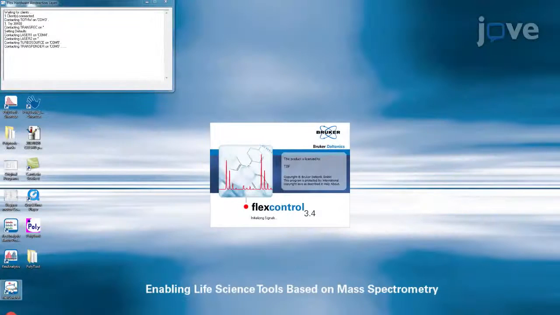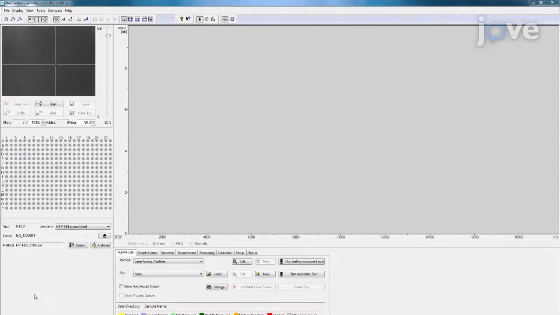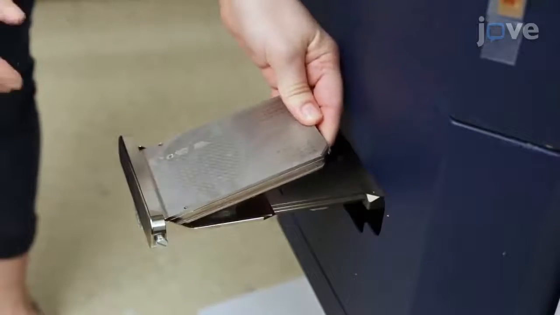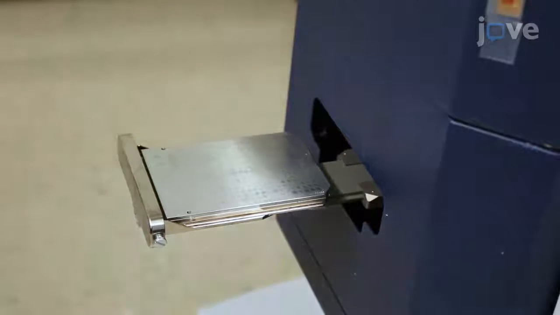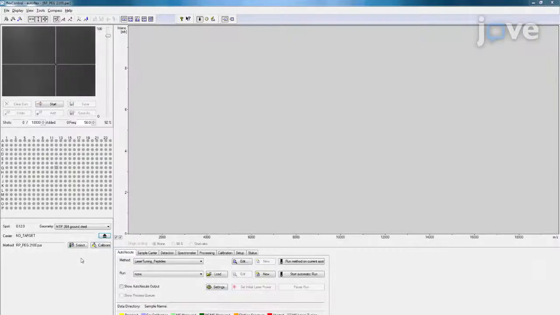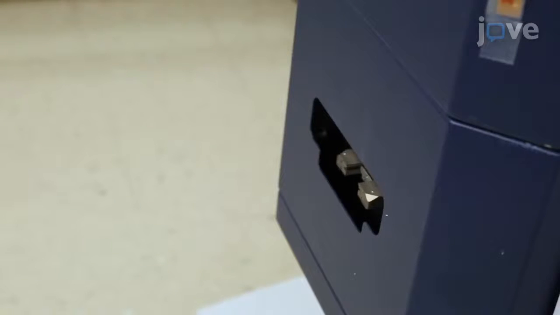To initiate data acquisition, first, open the data acquisition software Flex Control. Eject the platform to enable the loading of the target plate by pressing the Eject button. Gently place the target plate with the loaded calibrant and analyte samples on the platform in the appropriate orientation. Next, use the acquisition software to inject the target plate on the platform by pressing the Eject button again.